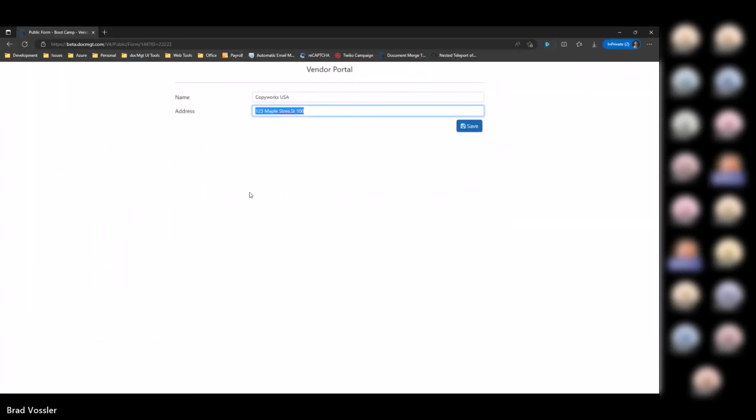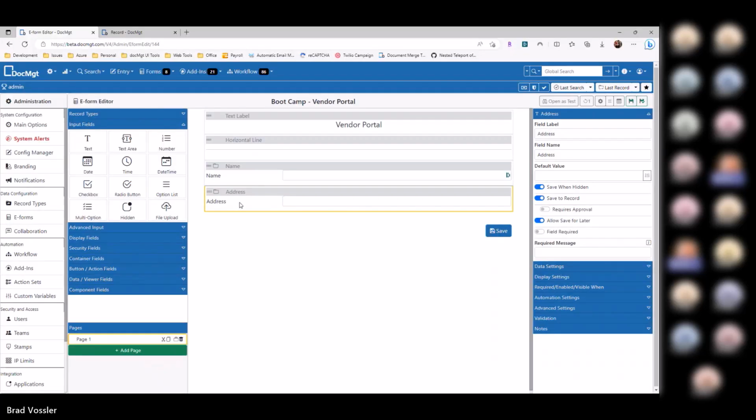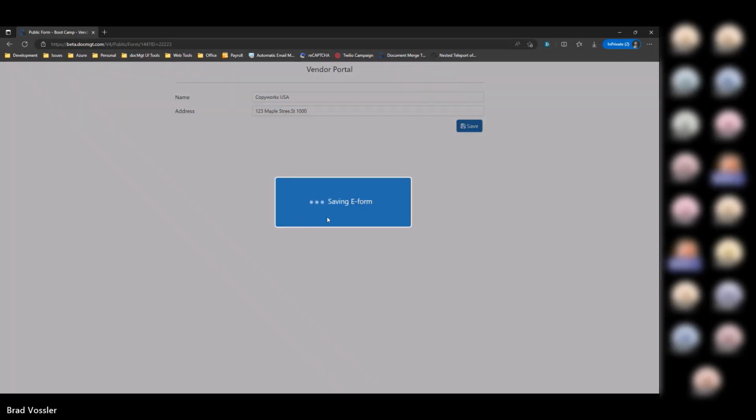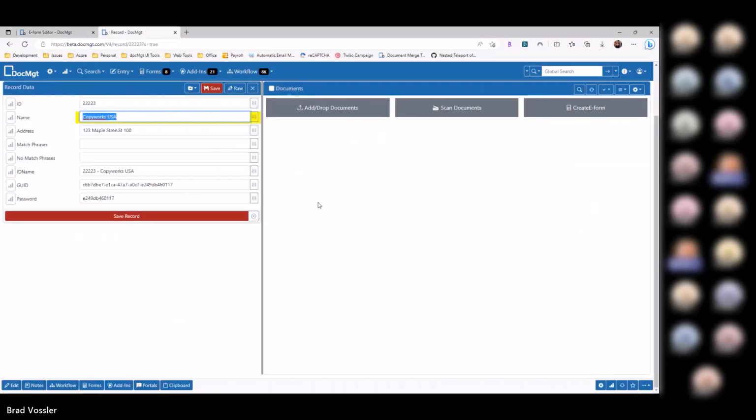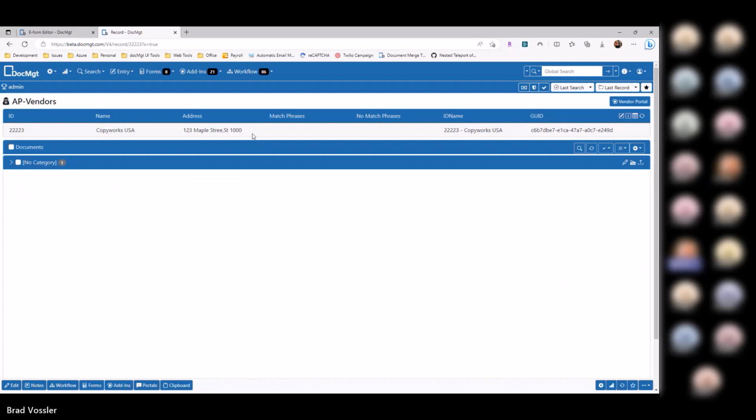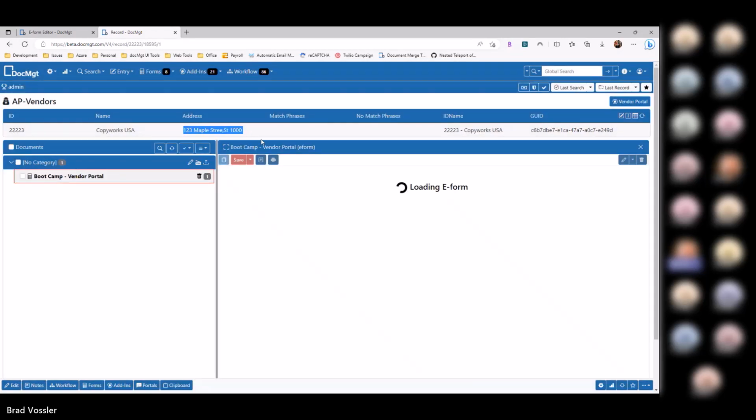So with just those few steps, we actually linked that external form to an internal record. Now what we do with it is completely up to us. We could give them another form inside of here that allows them to maintain their name and address so they can change it themselves. So this has a save button. If I change this from 100 to 1000 and hit save, come back here and look at that record, refresh. Look at that, it updated. They had rights to it, so they changed it.